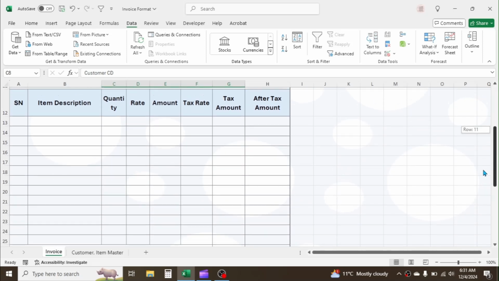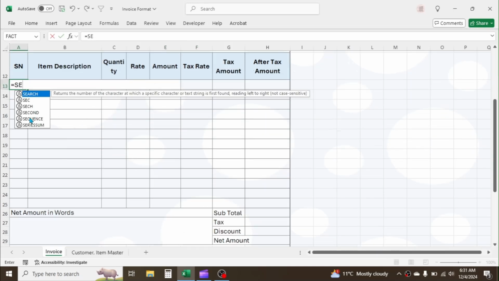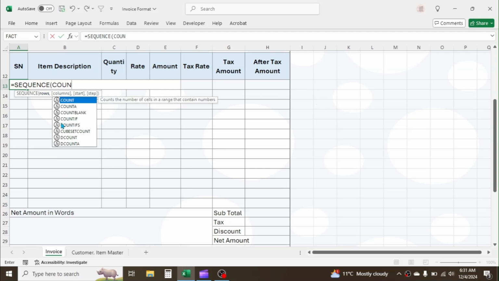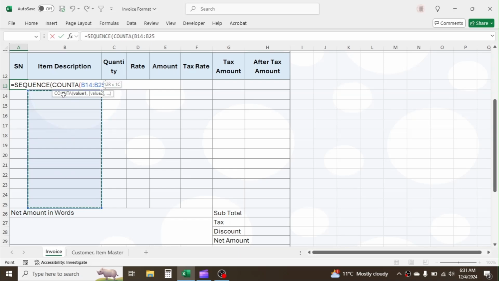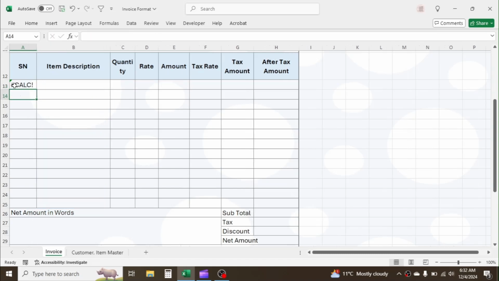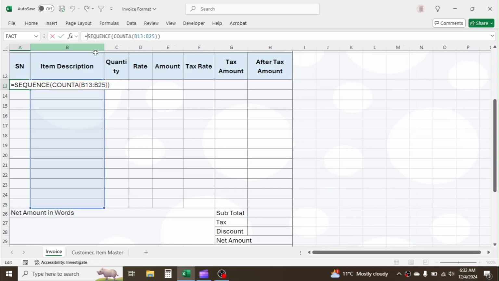For this, we will use the sequence function. Press equals, choose sequence function from the formula list. In rows parameter, combine COUNTA function. In the value 1 of COUNTA, select the item description range. Close parentheses for COUNTA and sequence. Then press Enter. This has displayed error because no item name is selected. To hide this error, combine if error function.